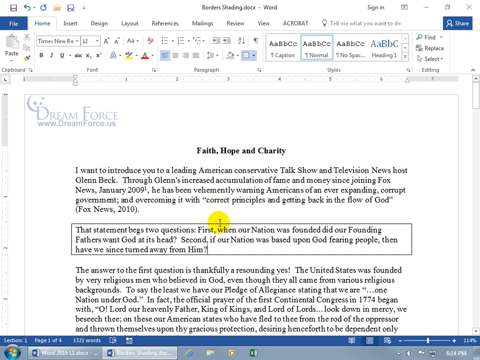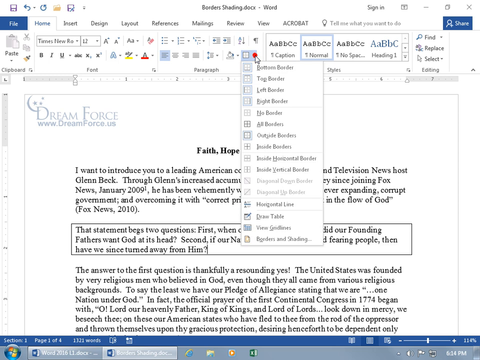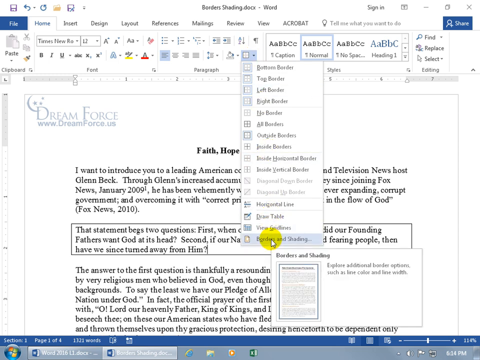Well, I don't have the quotes inside of it, but I could go ahead and offset it so it'll grab the reader's attention. It doesn't have to be a quote in it. Or click on the corresponding drop down arrow. And to get more detailed, click on borders and shading.